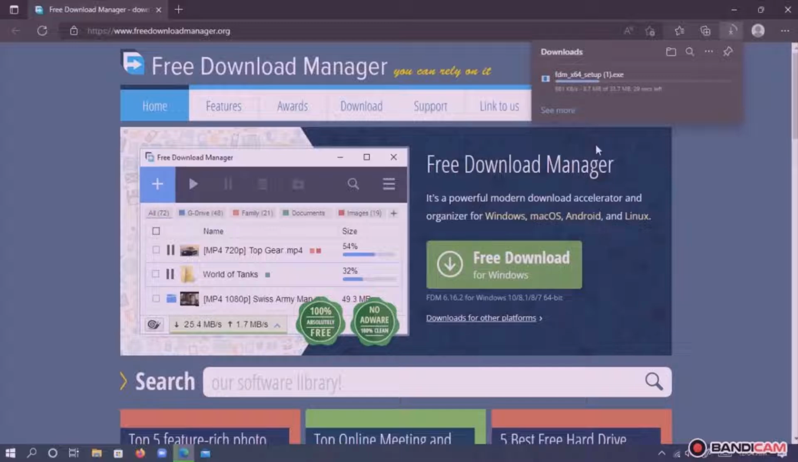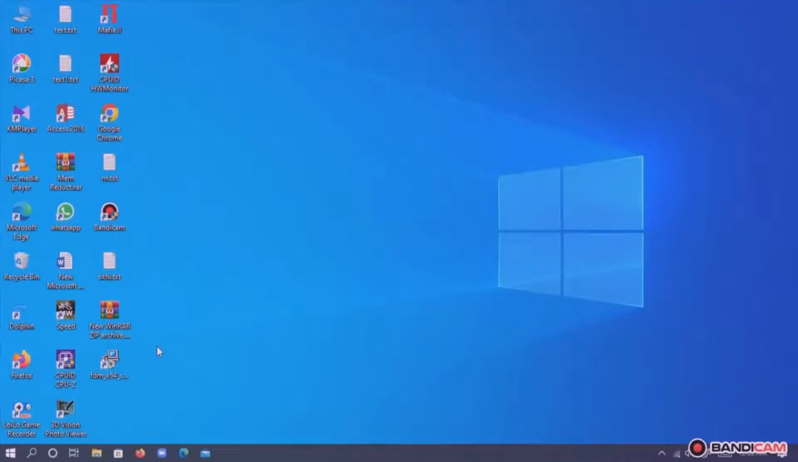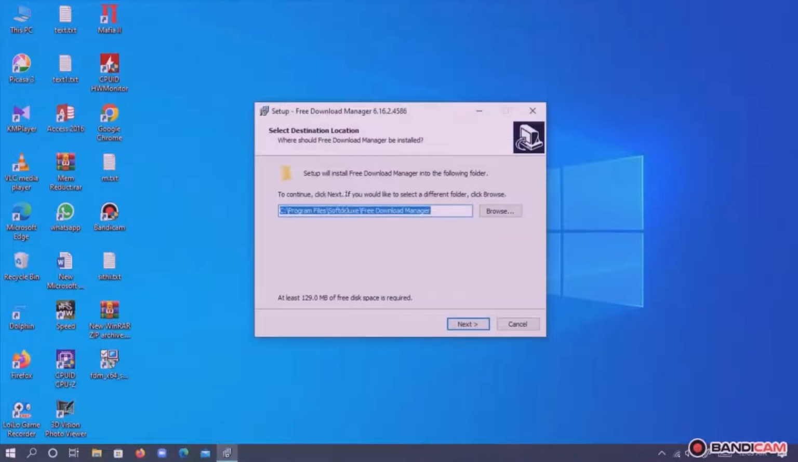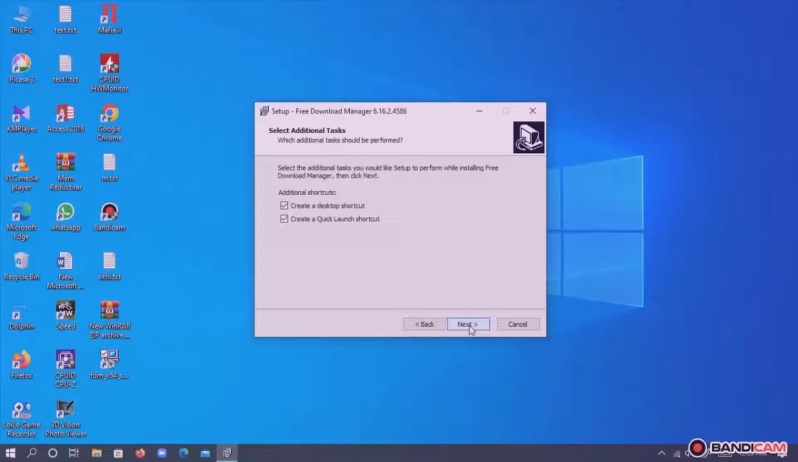Wait for the setup to be downloaded. After downloading, click on FDMX64 Setup to install Free Download Manager. Select the installation folder as you prefer and click Next. If you want, you can select Start Menu folder and click Next. Check the boxes as you prefer and click Next.